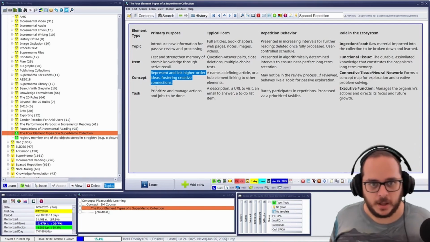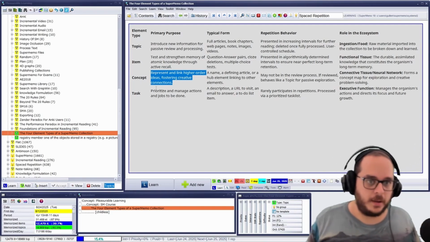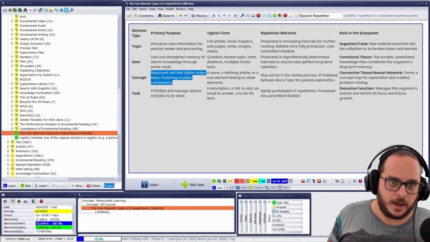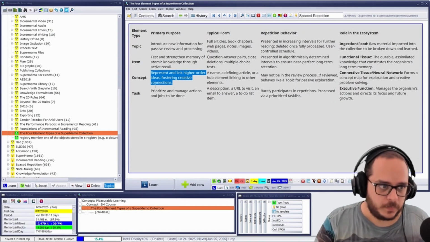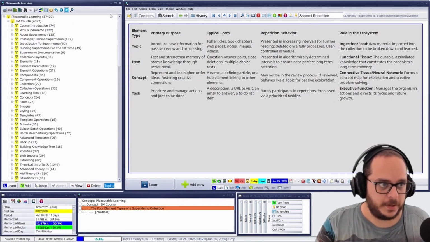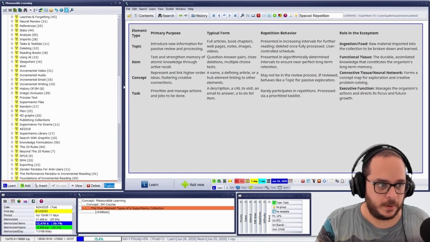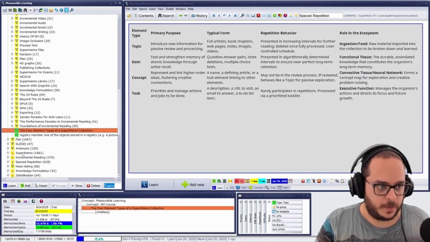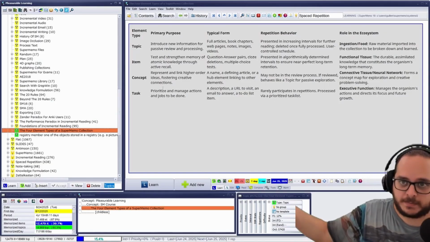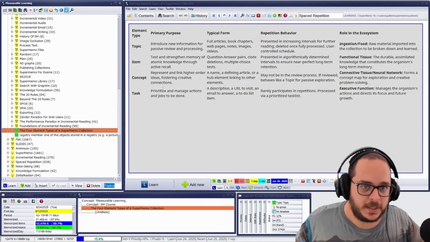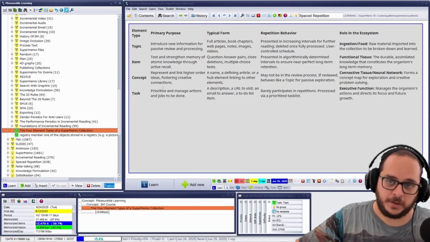A concept represents something of a higher order of thinking, like an idea, and creates connections because you can link concepts. For instance, I have the concept of the SuperMemo course, or SuperMemo, incremental reading, spaced repetition, Zettelkasten. All of those are concepts. What about tasks? Tasks are the same as task management: to prioritize and manage actions and jobs to be done into the future, incrementally in this case.